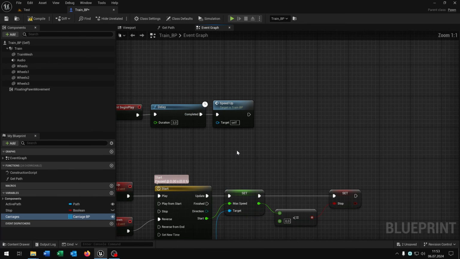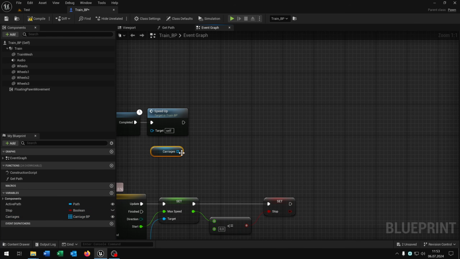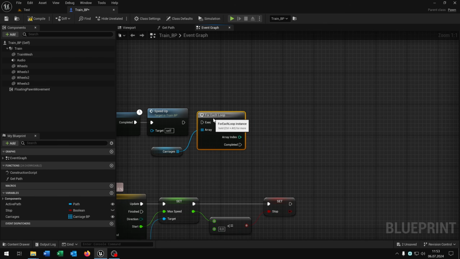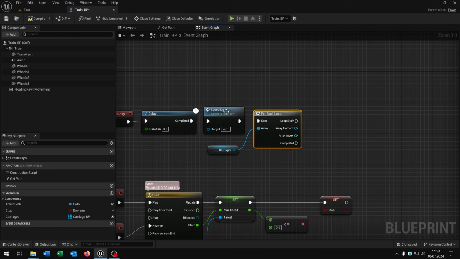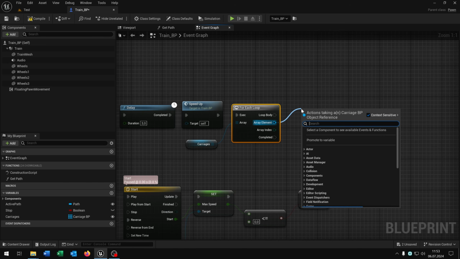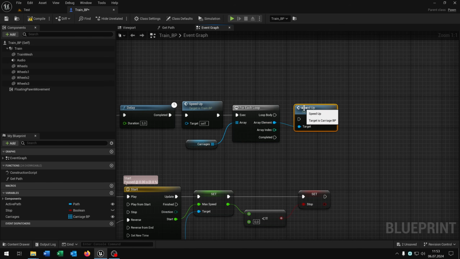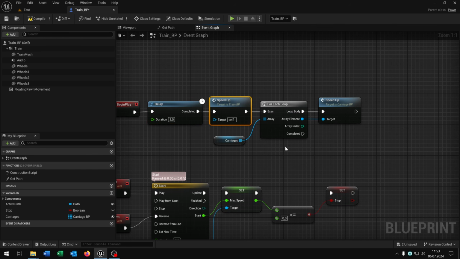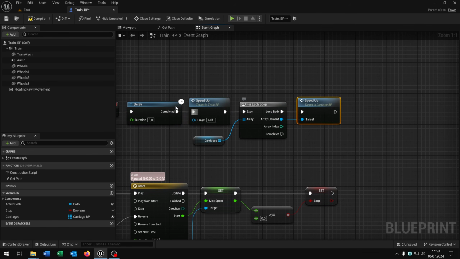And then we need to add some functionality. So we take out the carriages, say for each loop. And then we just call the speed up function as well for the carriages, like that. So at begin play, we wait for 3 seconds, then the train is speeding up, at the same time the carriages are speeding up.